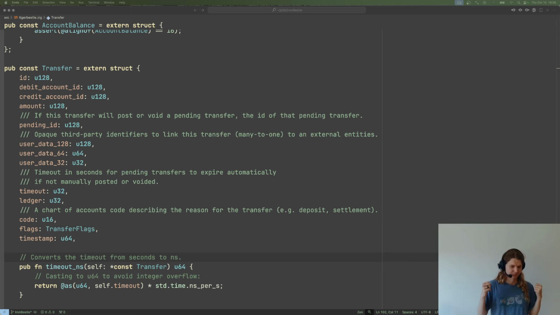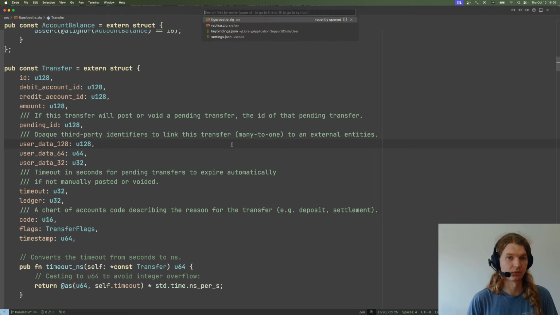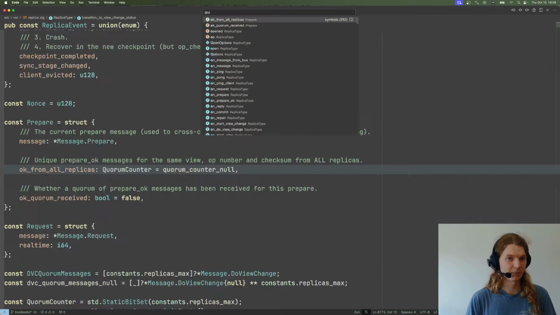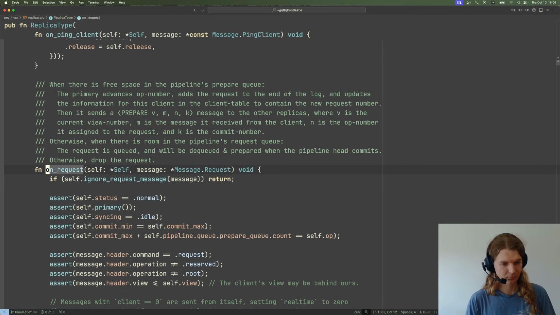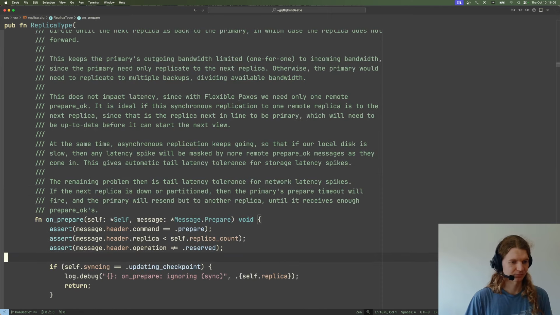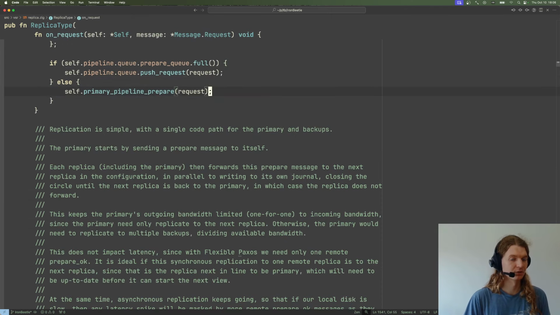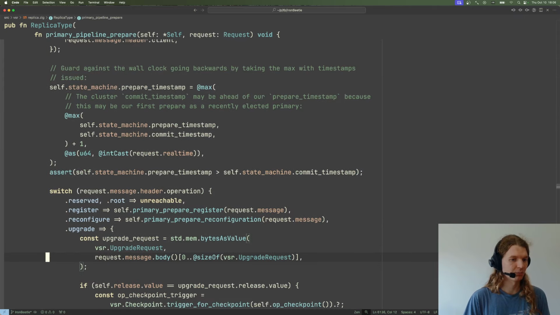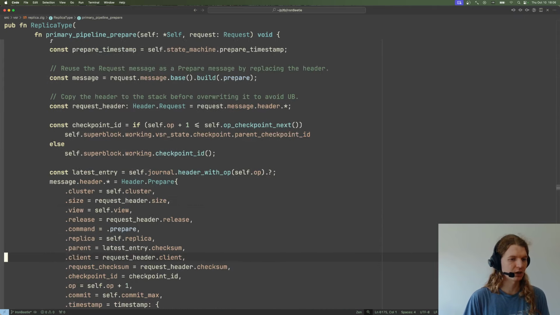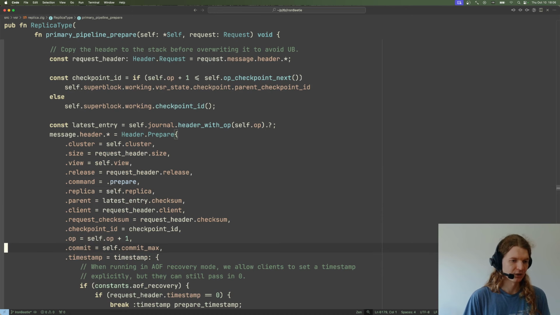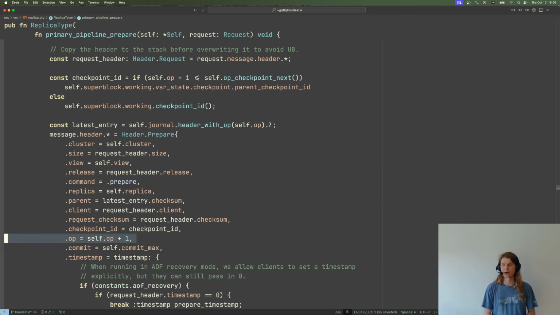On the primary, requests get converted into a prepare, and the most important part of this conversion is the assignment of the op number. So this is where the primary makes a decision and orders this request relative to all other concurrent requests.